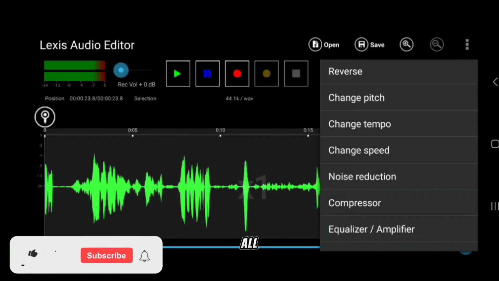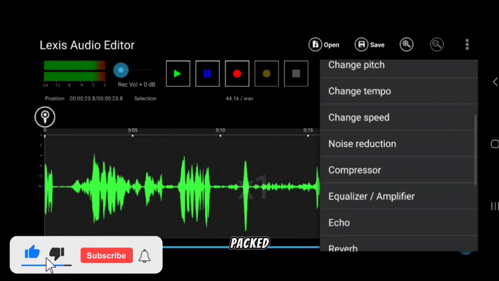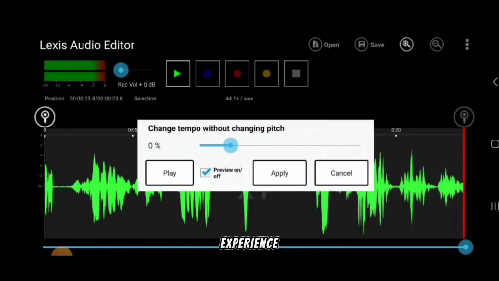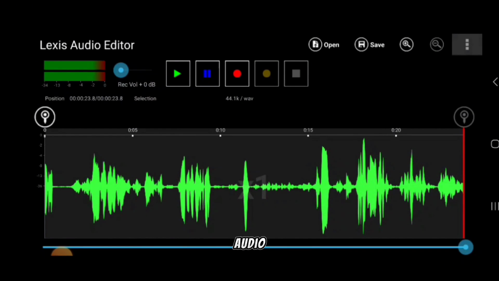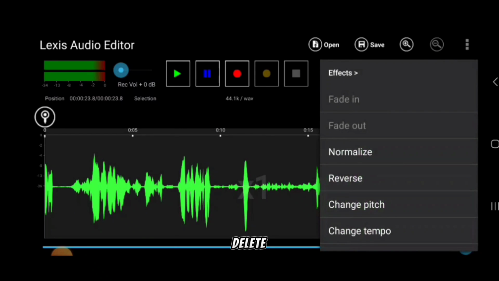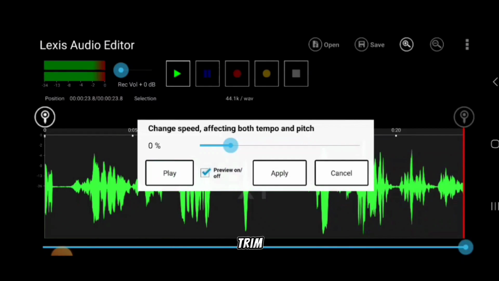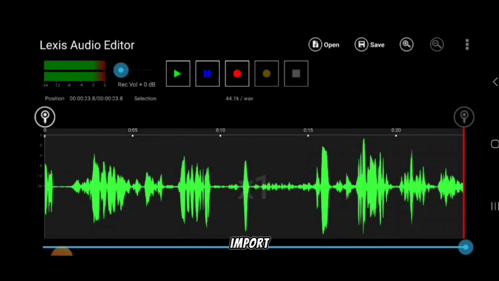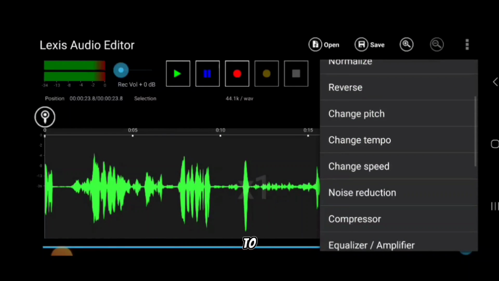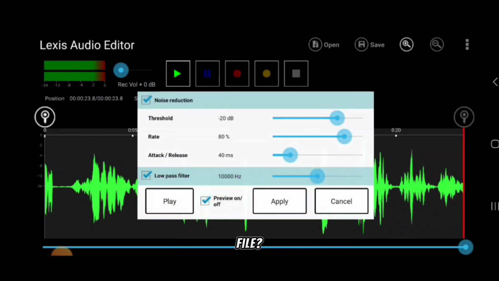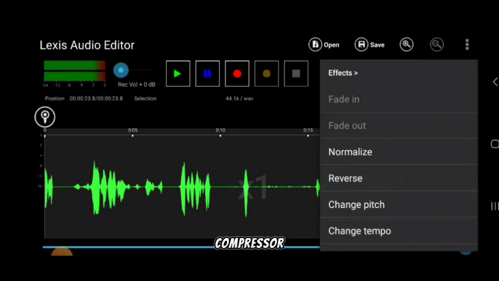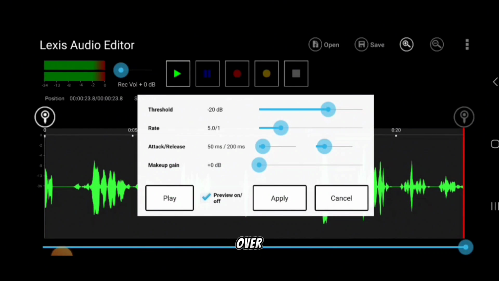But that's not all. Lexis Audio Editor comes packed with a wide range of powerful tools to enhance your audio editing experience. You can record and play audio, cut, copy, paste, delete, insert silence, trim, fade in, fade out, normalize, and reduce noise. Record directly into an existing file or import one into your current project. Need to mix your current audio with another file? You can do that too. And with a 10-band equalizer and a compressor, you have even more control over your audio.